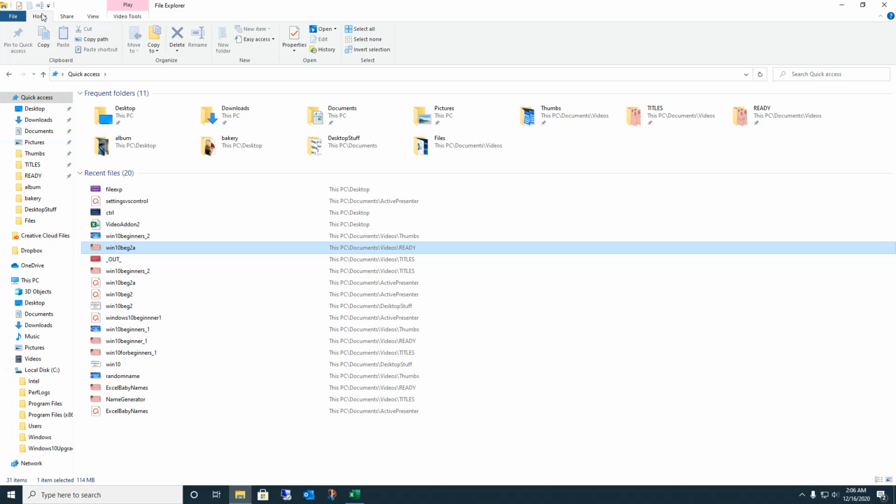Here's our home tab, which will give you most of the things that you would ever need. Copy and paste, cut, you can copy the path. So this is the path here to this file. It's on this PC, it's in the documents folder, and then inside the documents folder is the videos folder, and then the ready folder, and then that file. That shows where that would be. So you can copy that path.